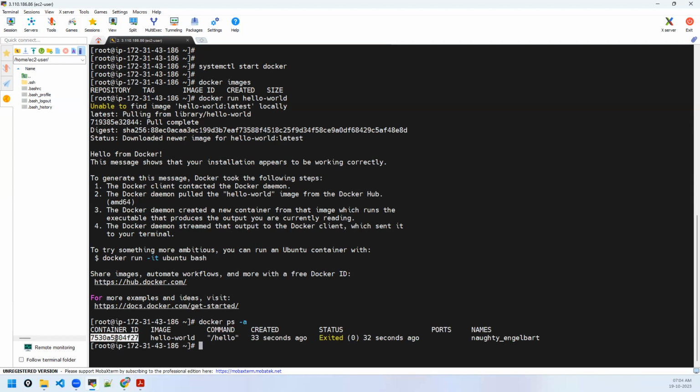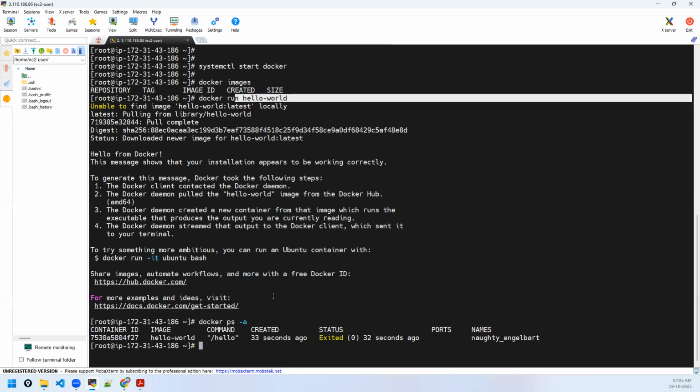It will have a container ID, which is alphanumeric, the image name from which this container is coming, and the executable, I mean the command running inside. It was created 33 seconds ago, but stopped. Why it stopped is a different story; we will talk about it a little later. Every container gets an alphanumeric ID assigned by the Docker daemon, the Docker engine. But because we can't remember this, it has also assigned a random name, called naughty engel bat. So this is how you run an image and you get a container.